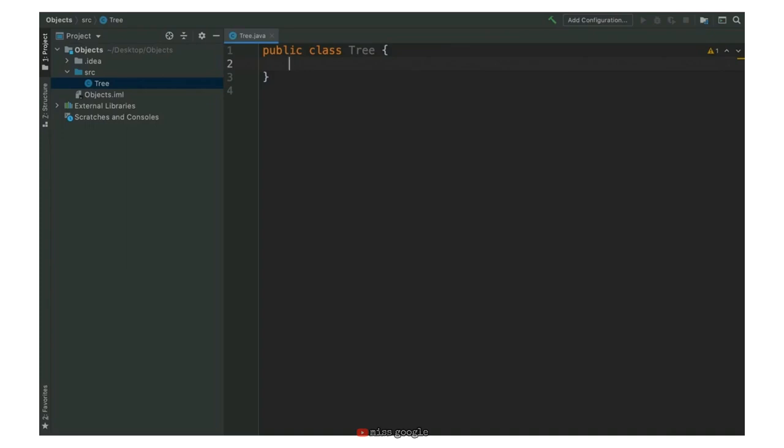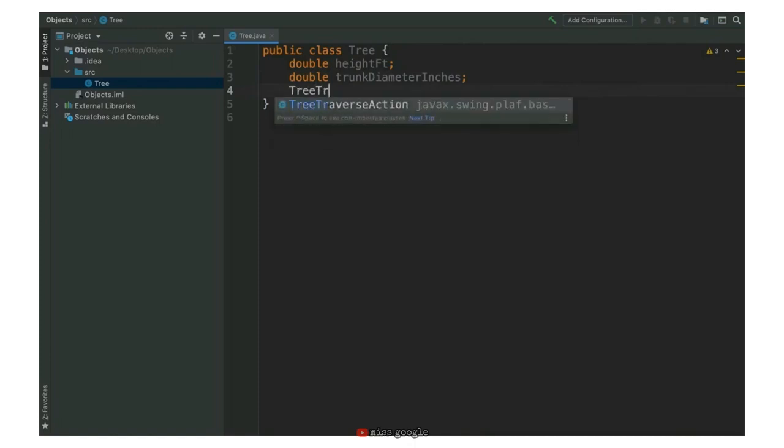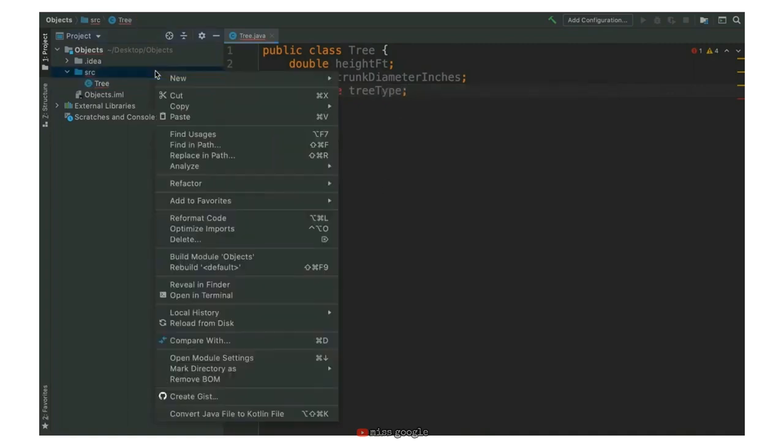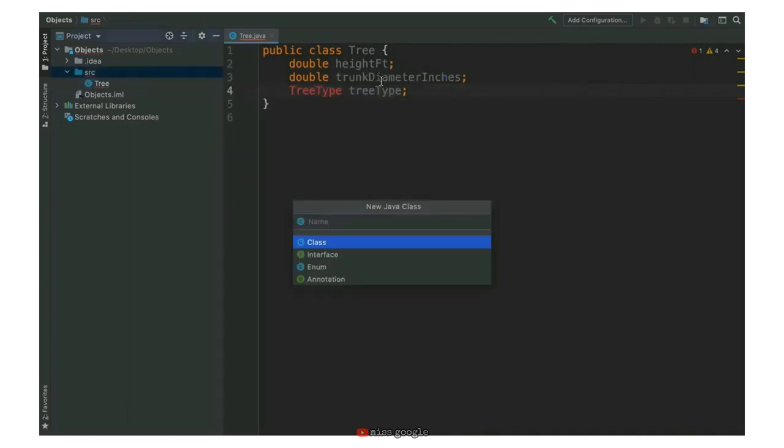Let's add some code to the Tree class so that it actually represents a tree. Starting with the attributes, we'll have a height and trunk diameter. These will have the data type double, meaning they can be represented by decimal values. While we could represent the type of tree with a string, we'll represent it with its own enum here, called TreeType. To create an enum, we'll Control-click on the source folder, select New, Java Class, and then enum. We'll call this enum TreeType.